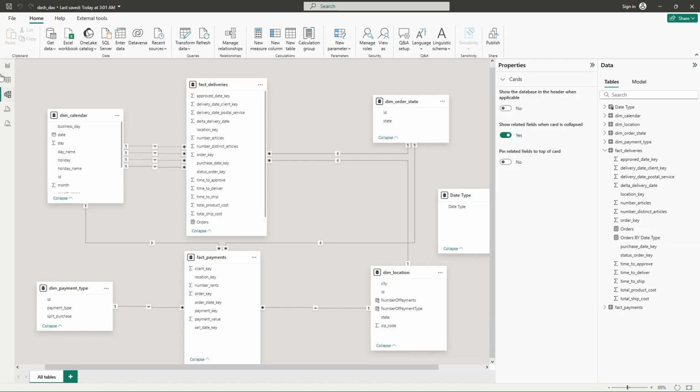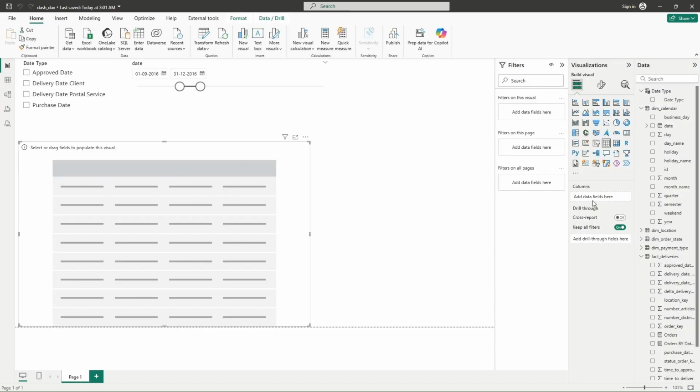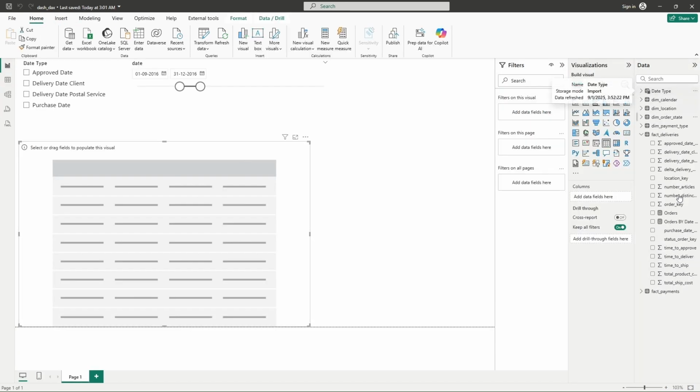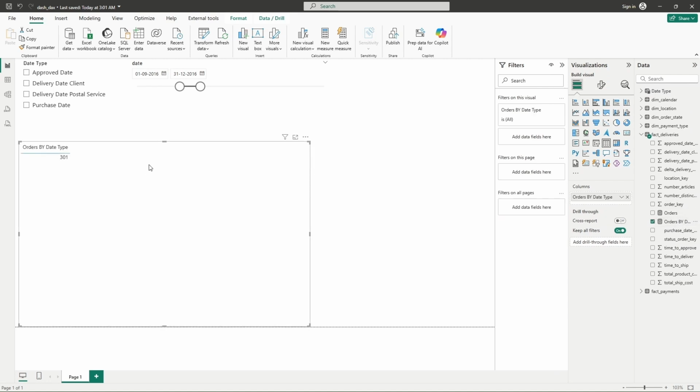Now let's test it. Let's put the formula inside our table, and as you can see, if you choose the purchase date, the value will not change because this is the default value. But if you choose another attribute like the delivery date postal service, your formula is evaluated using the context that you put inside the calculate.